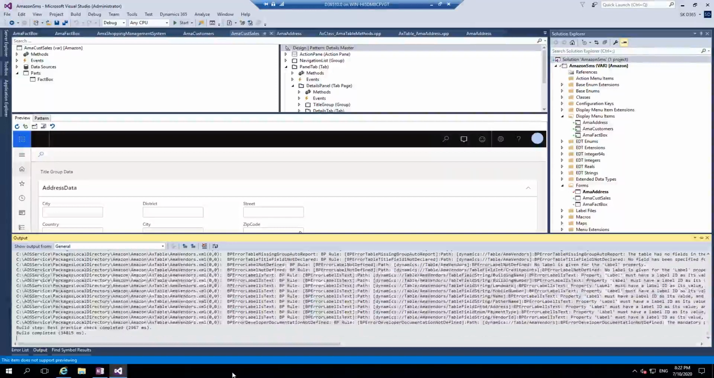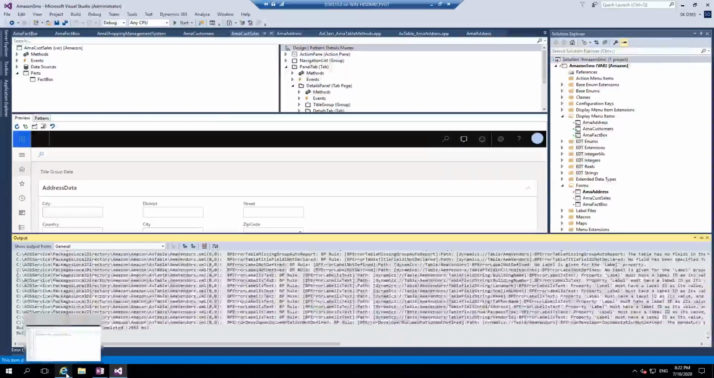You know, if you see these best practices, 90% of the best practices will be from labels. You can see label is text, label is text, label is text, label not defined, label not defined. Everywhere you will see labels only.